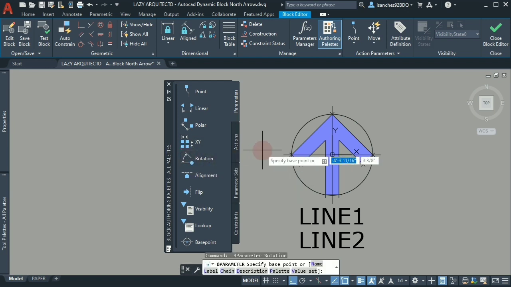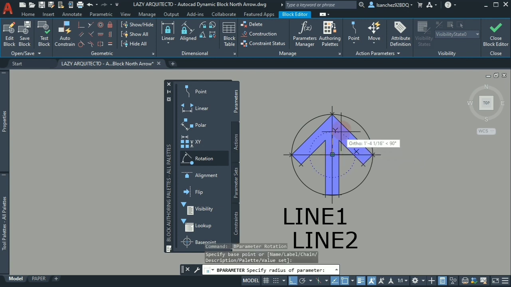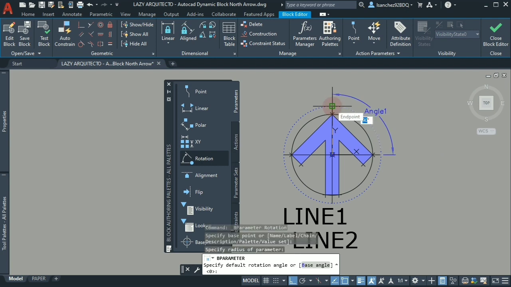In this case it would be the rotation parameter, so click on it. I'll click to specify the base point over here and the radius over here. Now to pick the default rotation angle, we need it facing this north arrow, so that is 90 degrees. So type 90 and press enter.